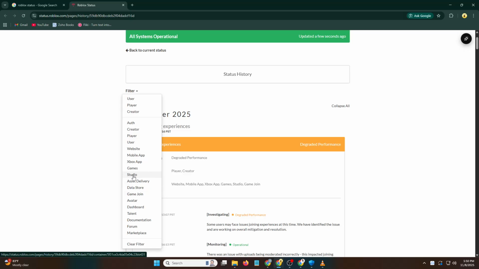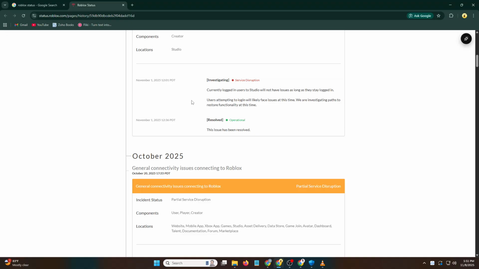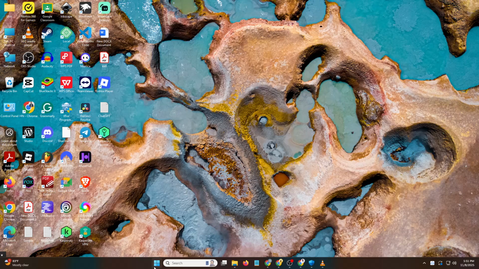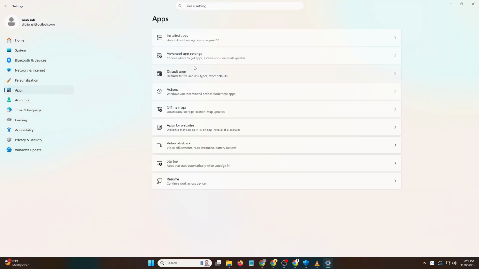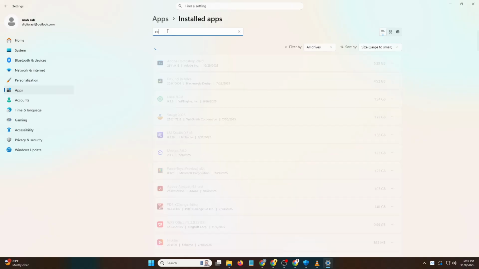not Roblox's servers. If everything seems fine, but the error continues, the next step is a clean reinstall. Go to Settings, open Apps, then Installed Apps. Search for Roblox and uninstall every version you find, including Roblox Studio if it's there. Once uninstalled, head to the official Roblox website, download it again, and launch any experience to test. Most of the time, this completely clears up the issue.